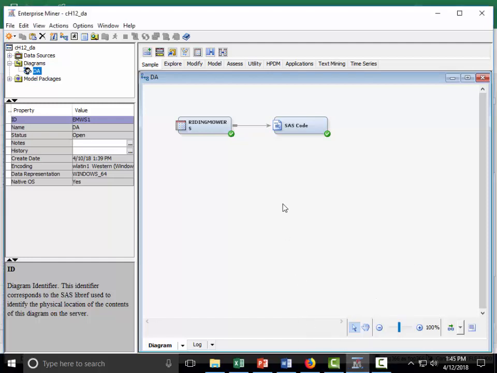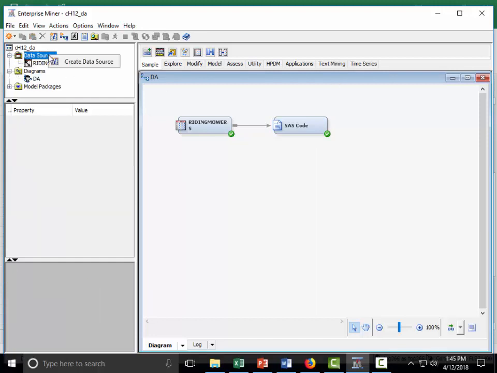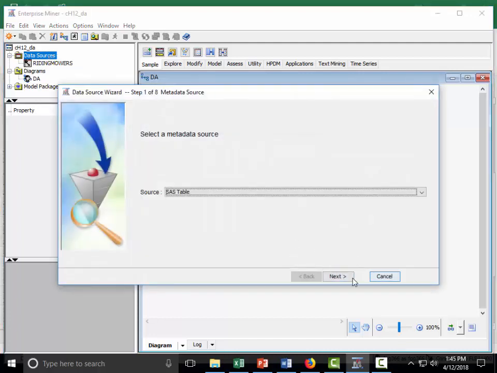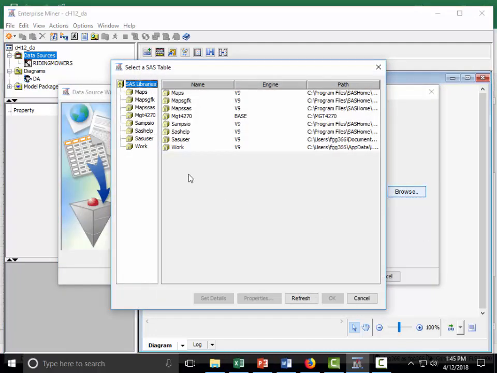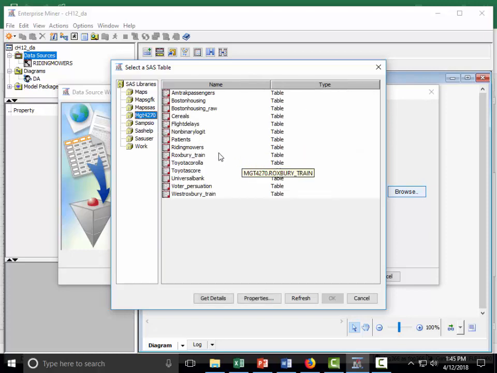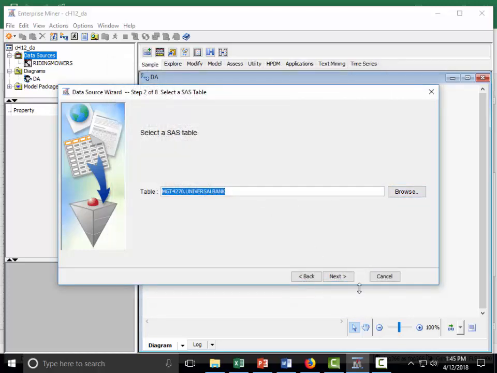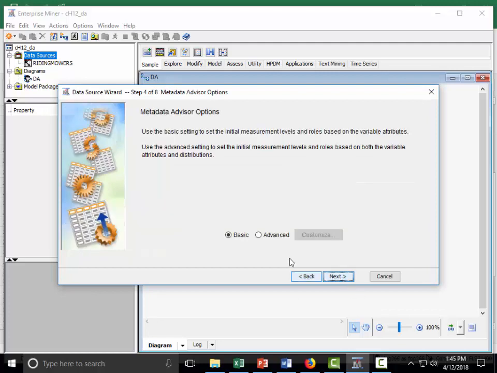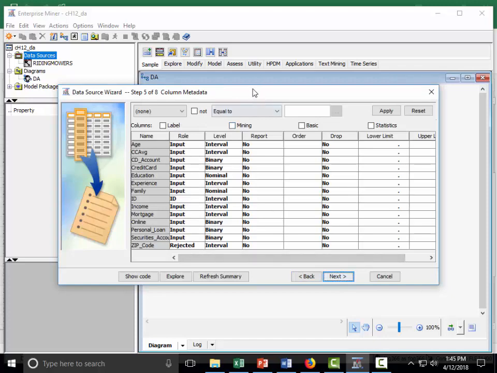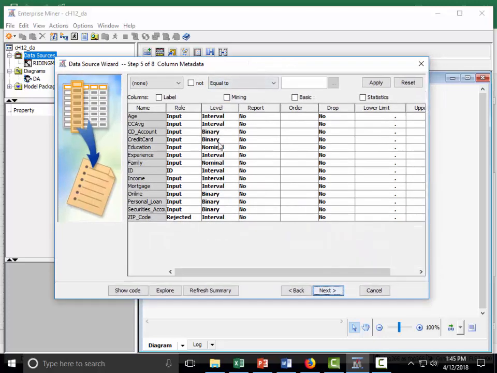Alright, so we're going to use Universal Bank data. So let's first create the data source, Universal Bank. So use advanced metadata advisor, and then we have interval, education, nominal. Okay, all right.